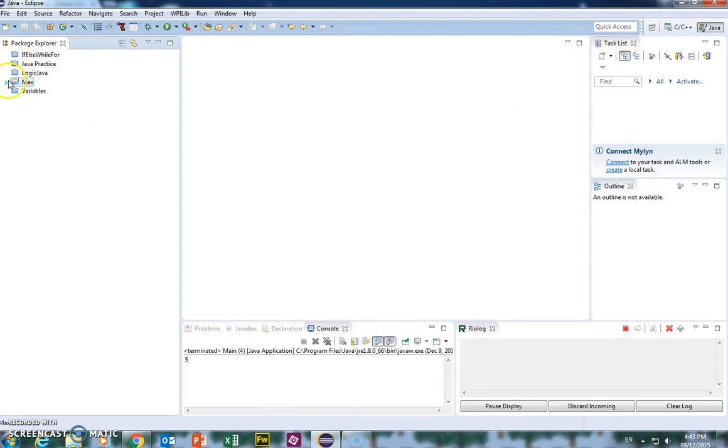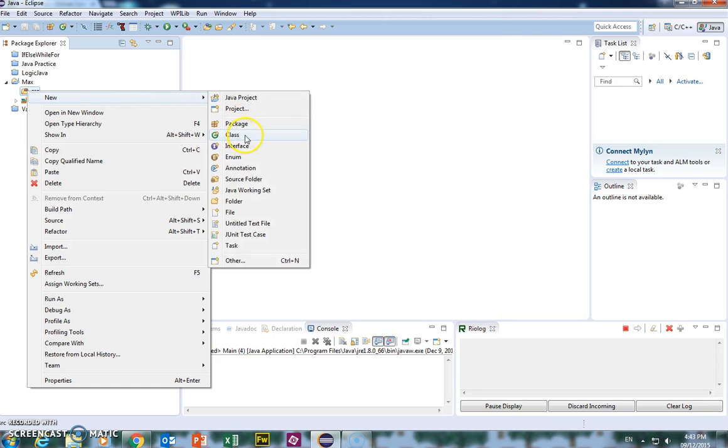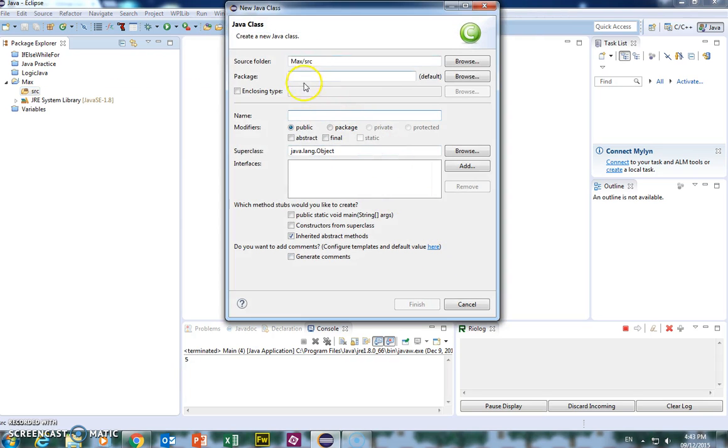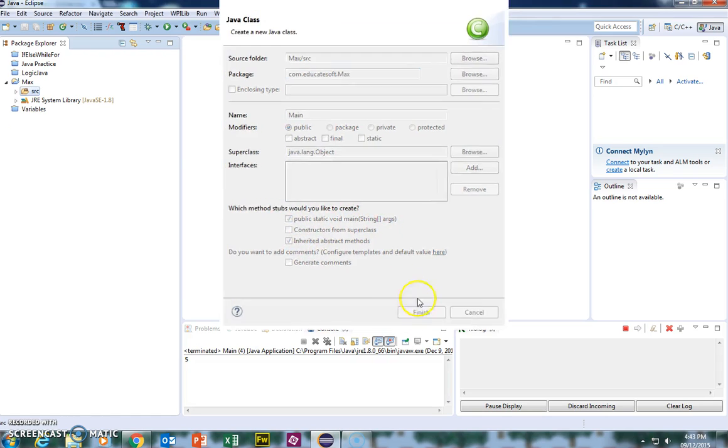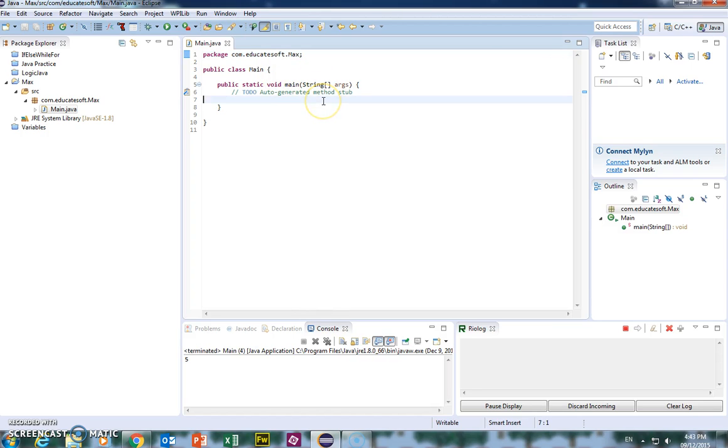Finish. Once again, get inside the project, the source file, right click, new class. We want that main Java class. I'm just going to call it main, as this is going to be the main Java file. Again, that reverse domain name, com.educatesoft is my site, and we're going to call it max. I also want to make sure I add that public static void main method. And it looks just like the website.